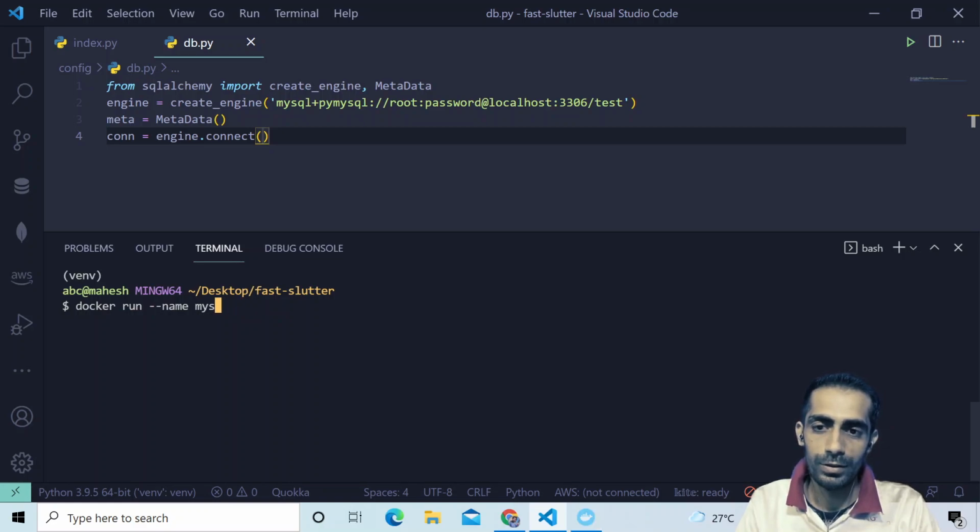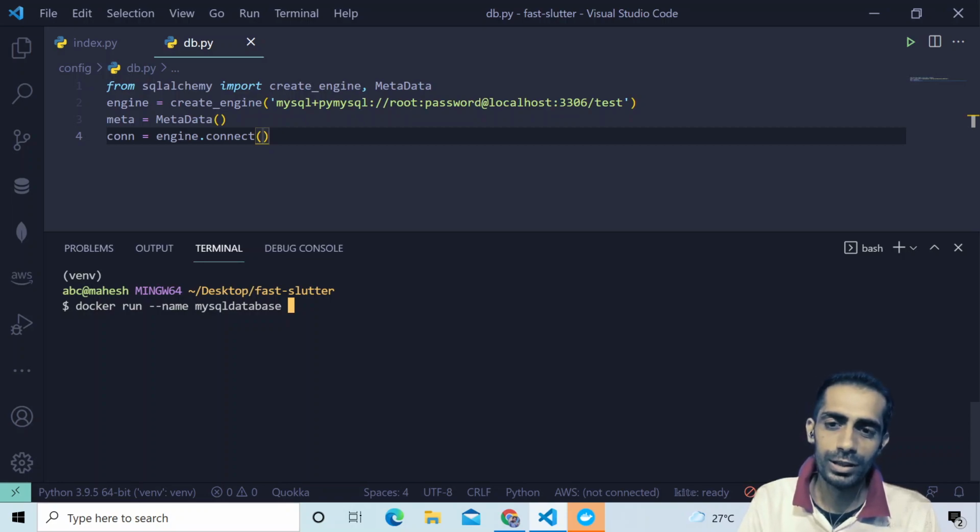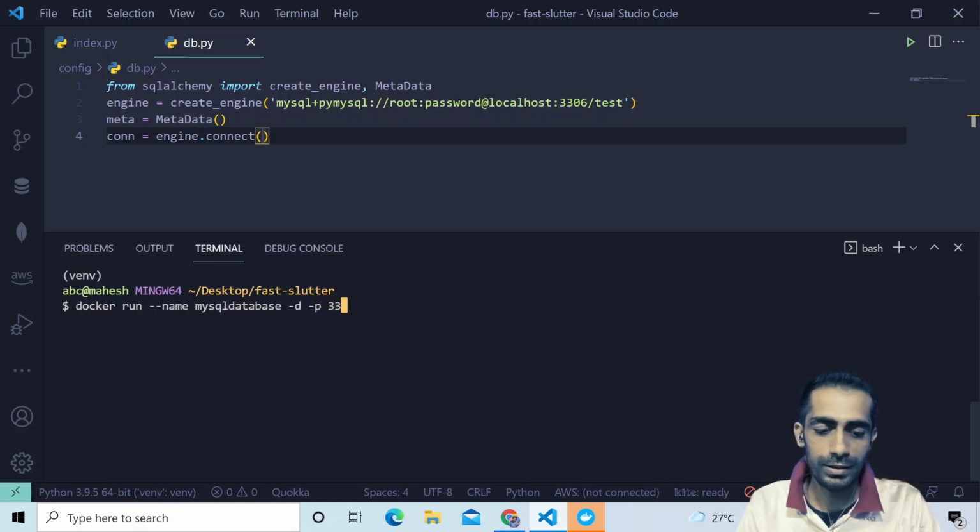MySQL for FastAPI, or whatever it may be. MySQL db will be better, I guess. I'll say MySQL database, because I already have a container with the name mysql-db, so that's why I'm not doing this. After that, in detach mode, I'm going to publish this on 3306:3306.